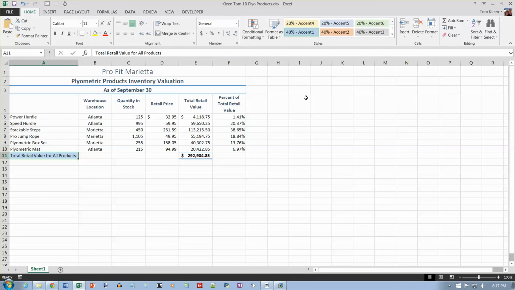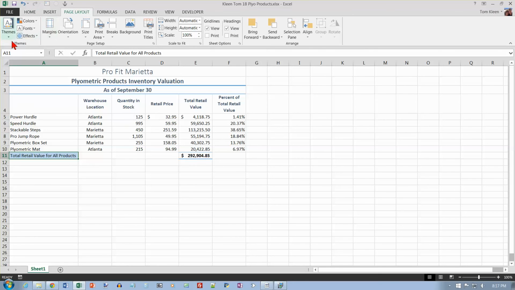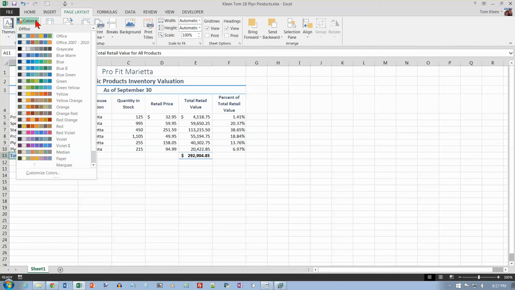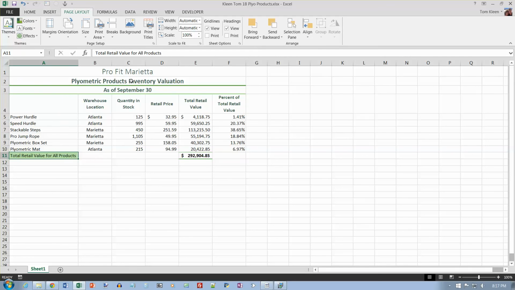And then we're going to change the theme color on the page layout tab in the themes group. Page layout tab, themes group right here. Click the colors, and I want to click green to change my theme color. And notice the colored borders and the shading are now green.